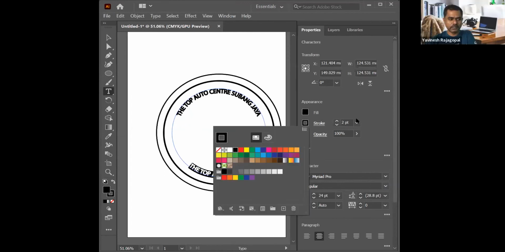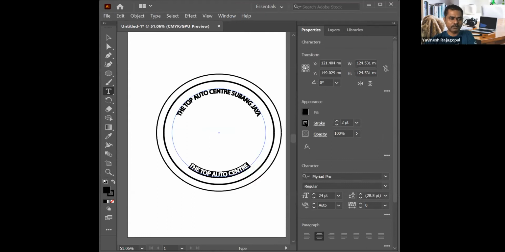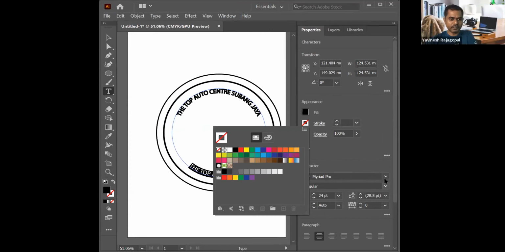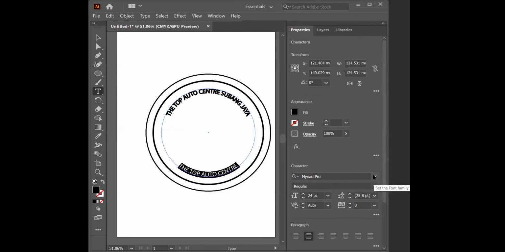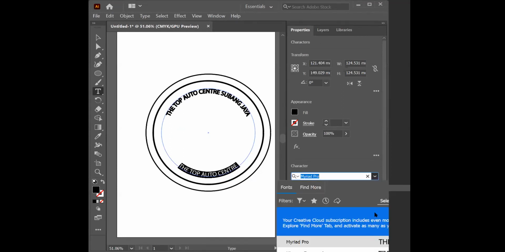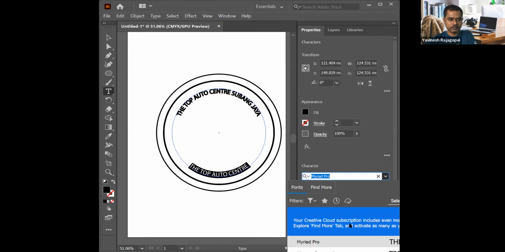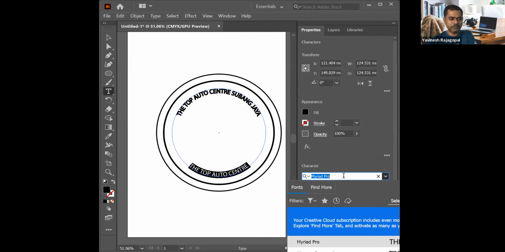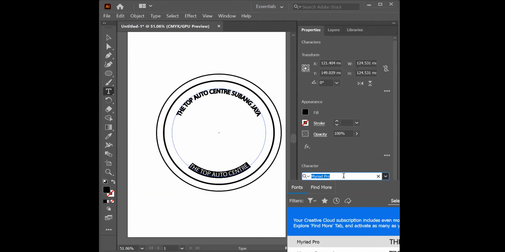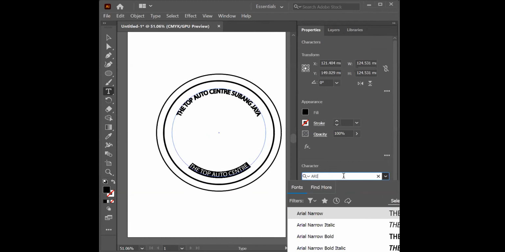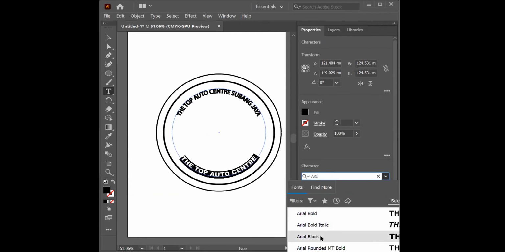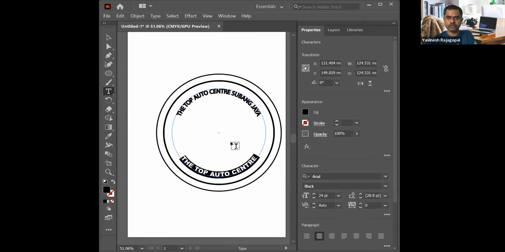No stroke. None also can. Okay. Change the Myriad Pro to Arial Black. Click the font, the Myriad Pro, type Arial. A-R-I, you need to type. Arial bold. And then you scroll down, scroll for Arial Black. Okay. So this one is thicker. No stroke. Yeah.